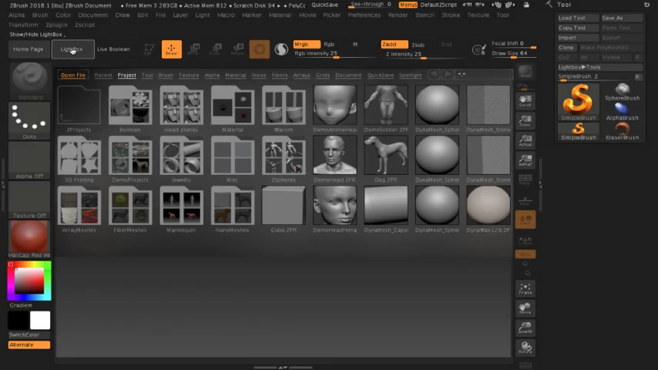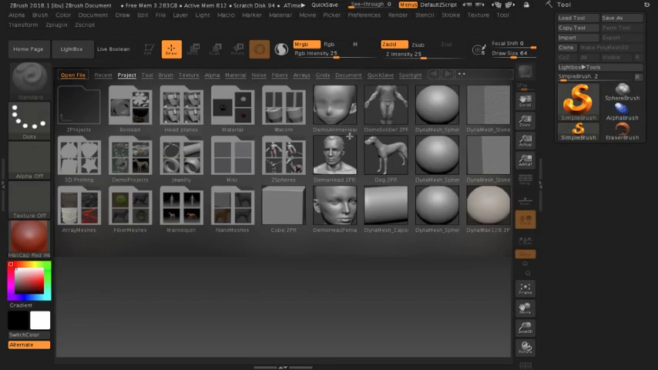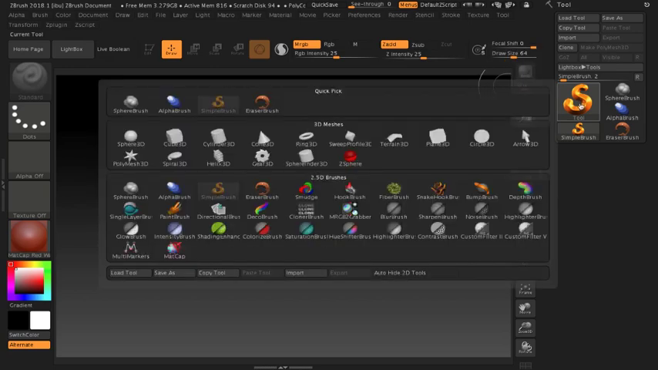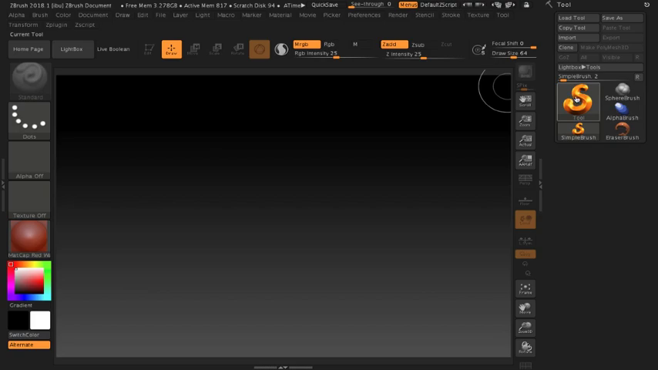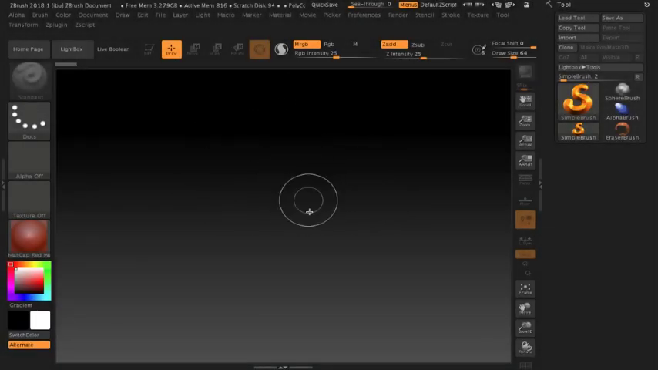Here we are, our Lightbox here. We will have some projects pre-created by the authors of ZBrush, and here we have some tools that we can use to create something in this empty canvas. So, okay, in this little example, we put here a little object.